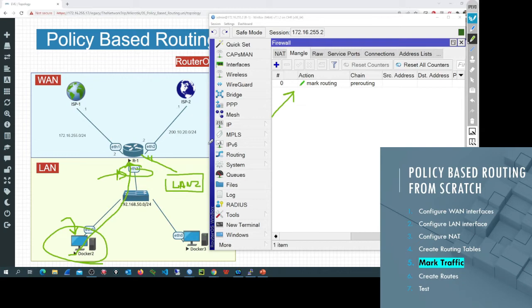And if there is traffic that is going to an IP different than a private IP address, that means there is traffic that is going to the internet. So we're going to mark that traffic. So let's check that. We can add one more condition to that rule.